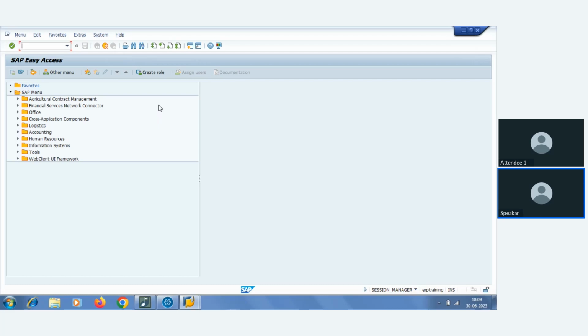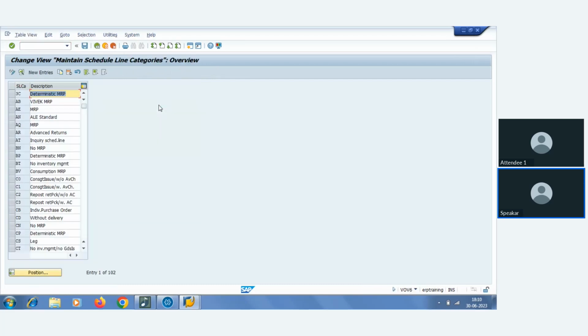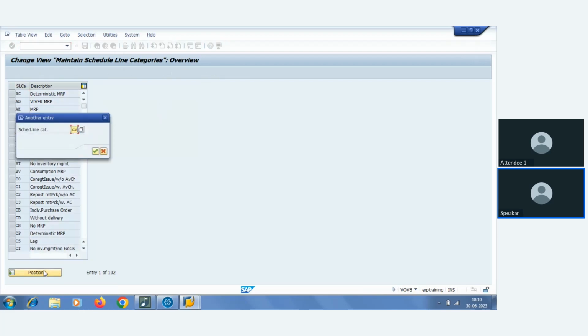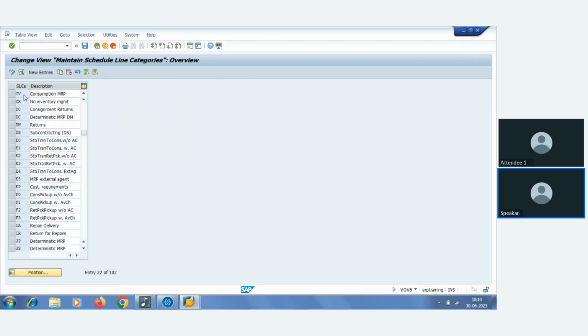This transfer of requirement is an integration between SD, PP, FI and CO. All these modules are involved in the configuration of transfer of requirement. From the SD point of view, we are going to discuss our role in it and how the requirement gets transferred to the plant or materials management. For that purpose, the first requisite is the schedule line category. In the schedule line category, let's say CV, which we already saw.